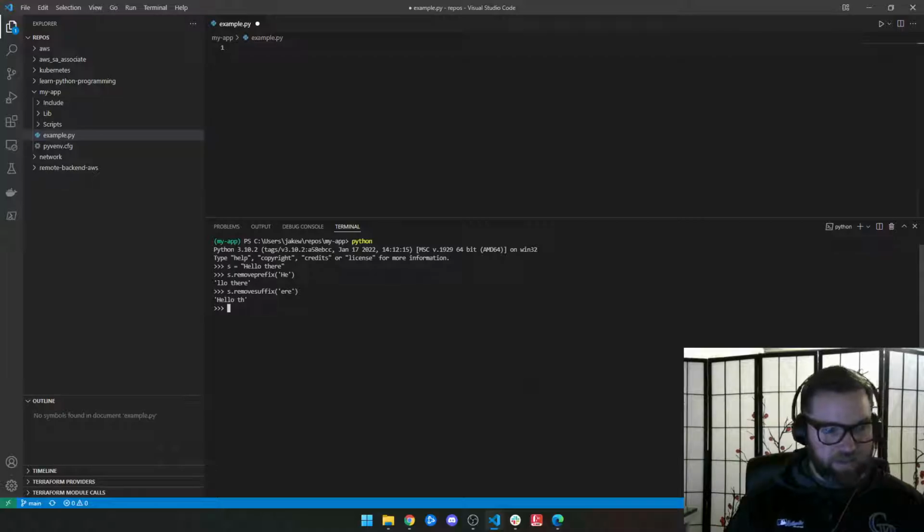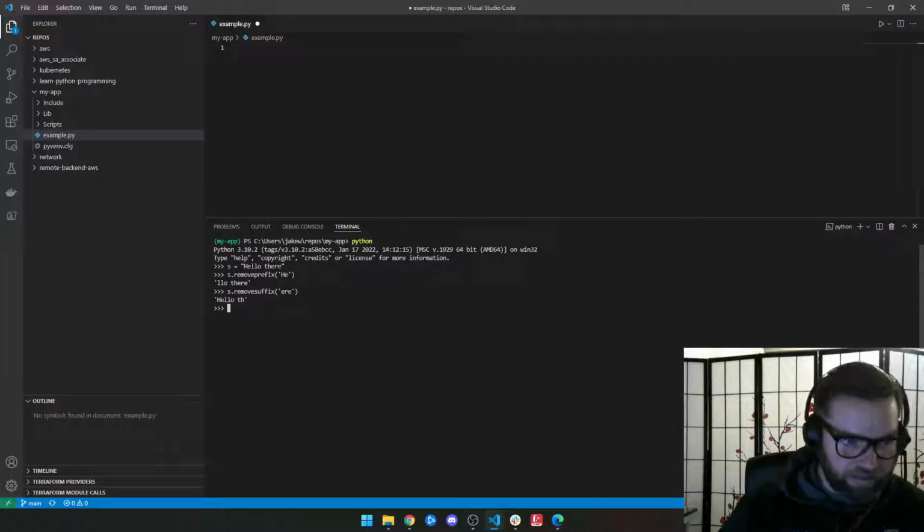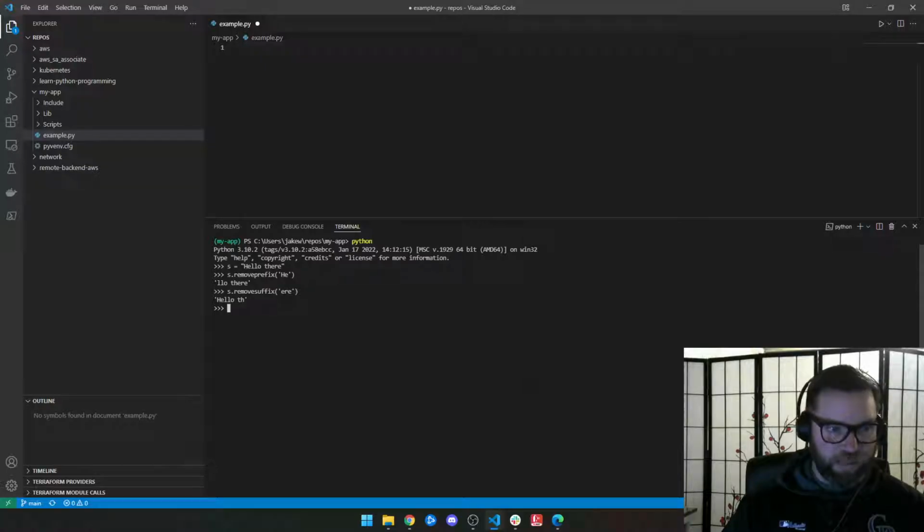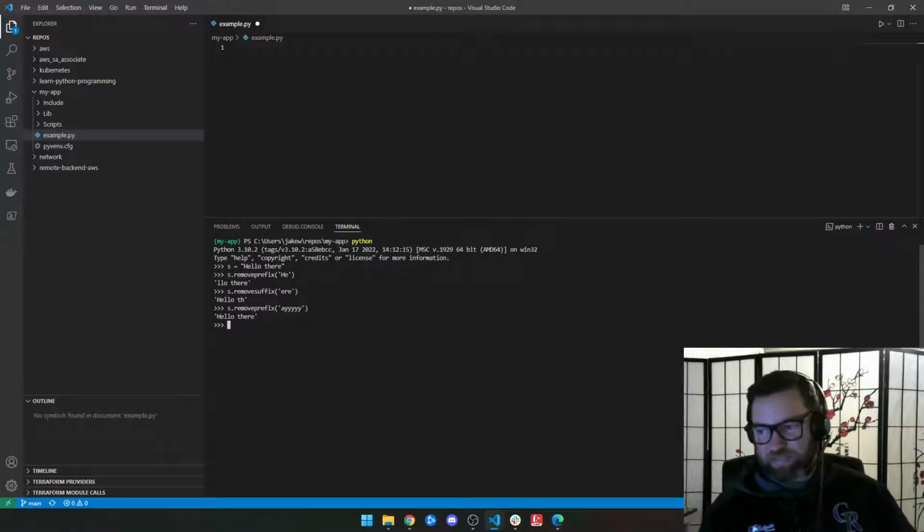What it's doing is looking at your text as a piece of data, an object, and asking, do these characters HE exist? And if they do, identify them and their position in this string and drop those characters. So what happens if it doesn't find something? Well, let's try to remove a prefix. I'm going to say s dot remove prefix, and let's do something that doesn't exist. And it will just return hello there because it doesn't exist, so it doesn't actually drop anything.